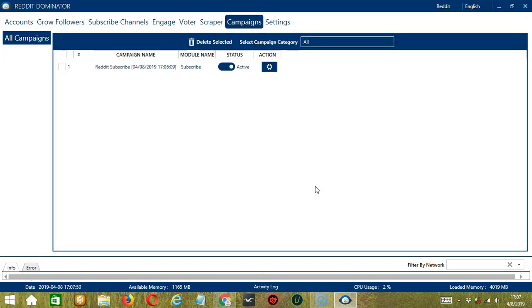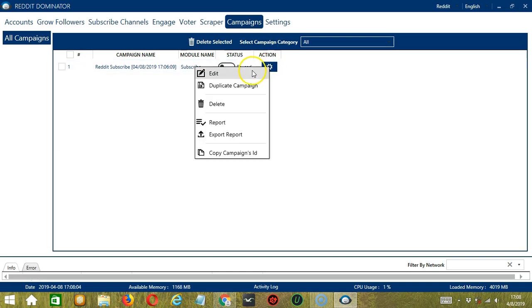This will automatically bring us to the Campaigns tab, where you can see that we have successfully created our Reddit subscribe campaign. Click the status button to pause the campaign, and the action button over here will allow us to edit, duplicate, or delete the campaign.